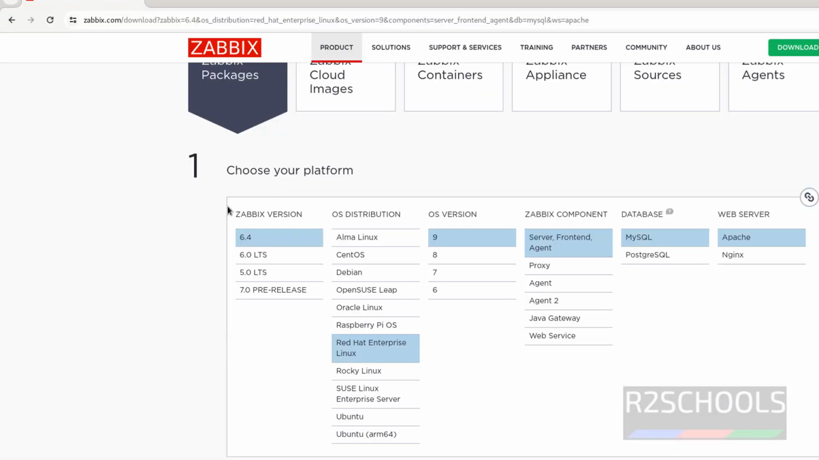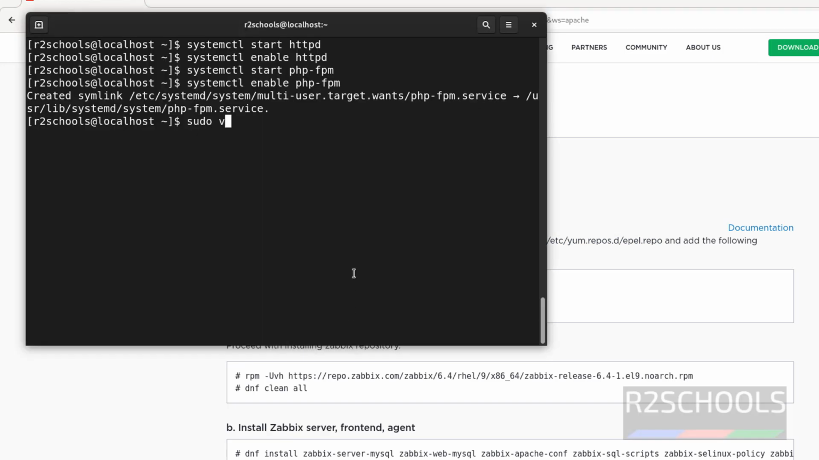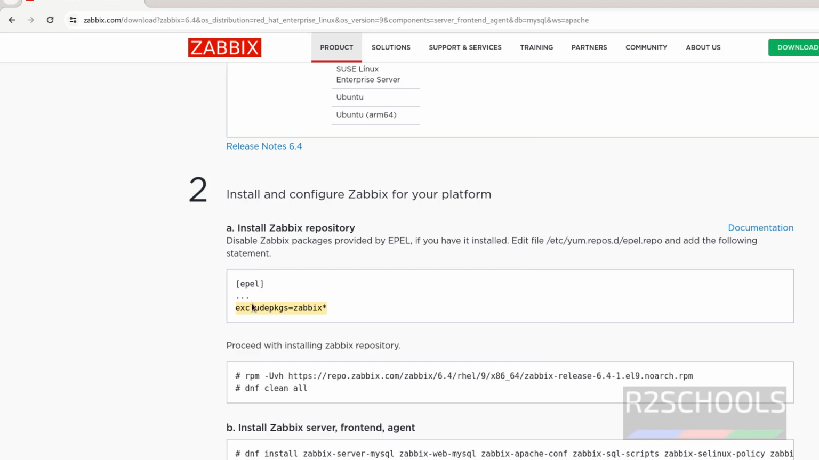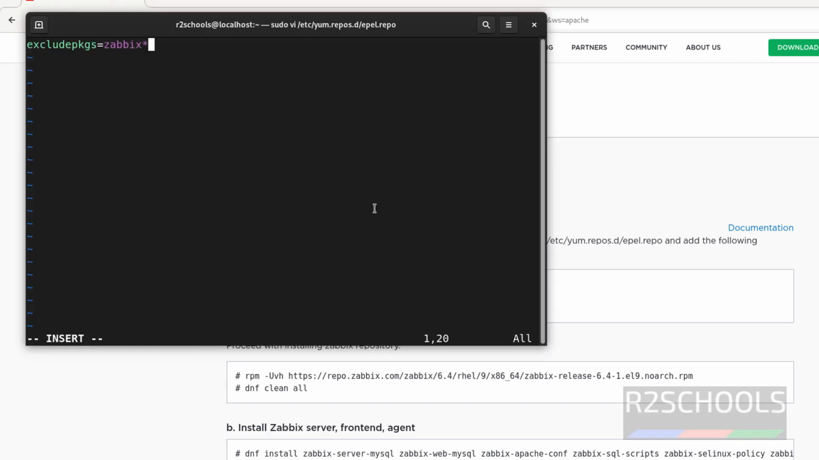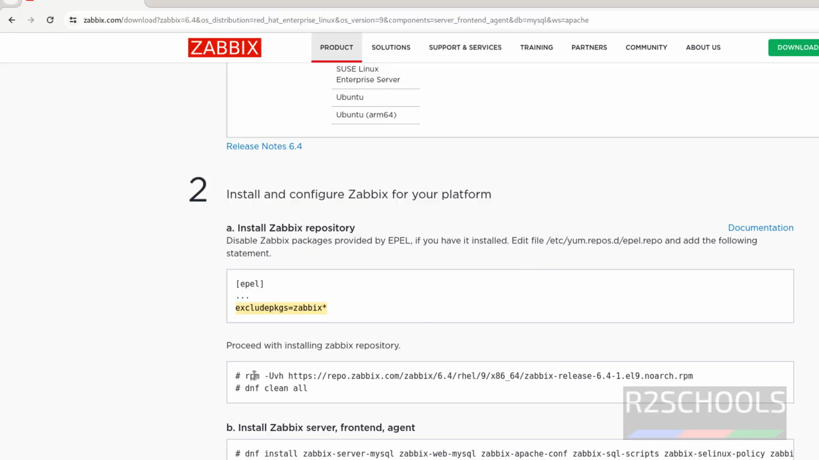It is done. Now one more time we have to choose the platform: Zabbix version, then RHEL, then OS version 9, then Zabbix component, database, Apache. Okay. Then go to this file and we have to add this line. Sudo vi, paste that link. See, we don't have anything here. Anyway, press I for insert mode, paste it, save the file.